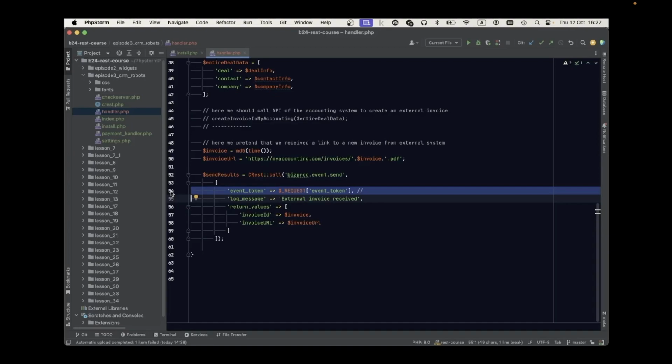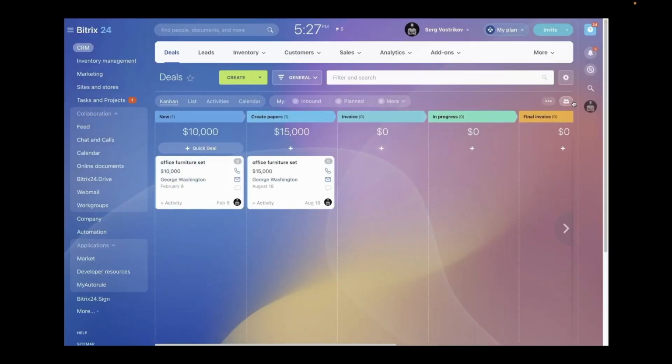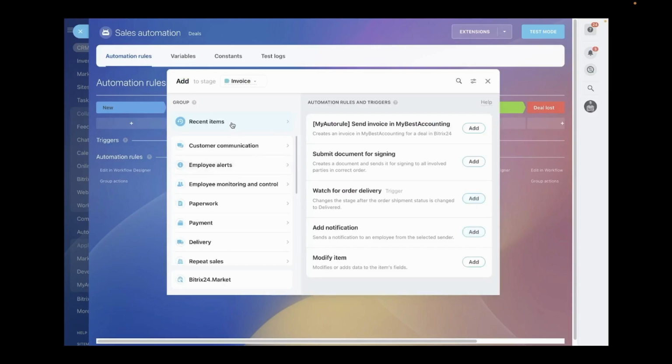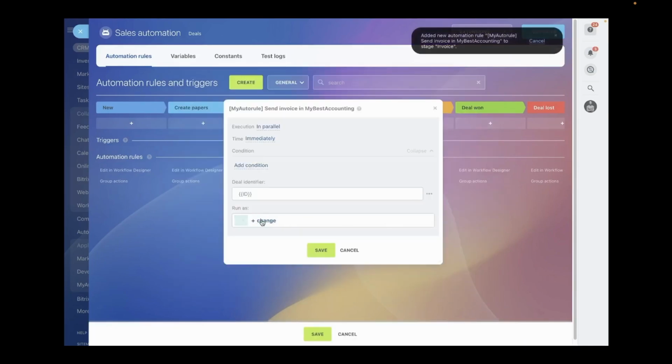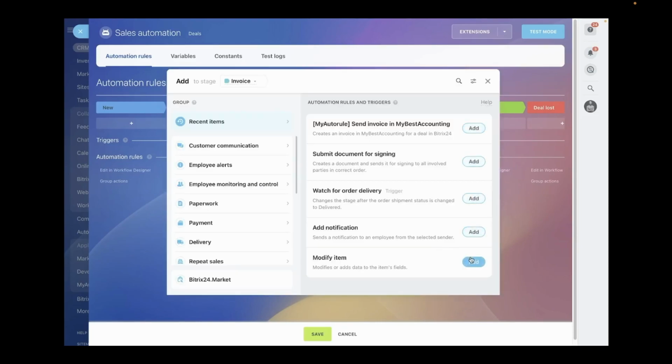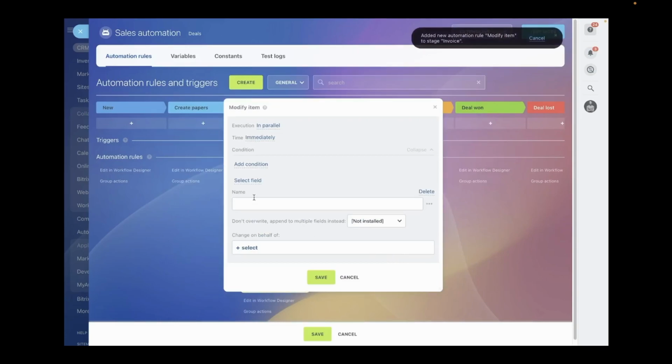In essence, to re-register our automation rule, a complete reinstallation of our application is required. However, these steps won't be shown now, just to save time. We head to the automation rule settings in the CRM section. Then we repost and customize our automation rule for the appropriate stage. Additionally, let's add another automation rule to edit the field values of the current deal.